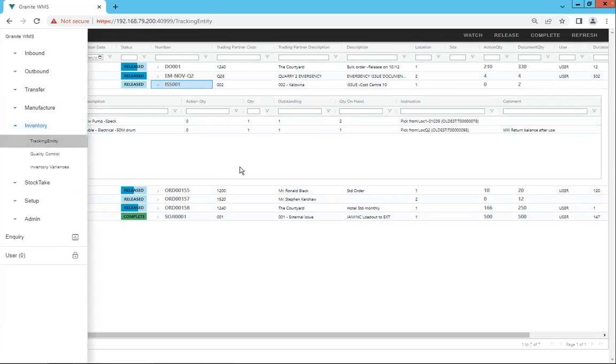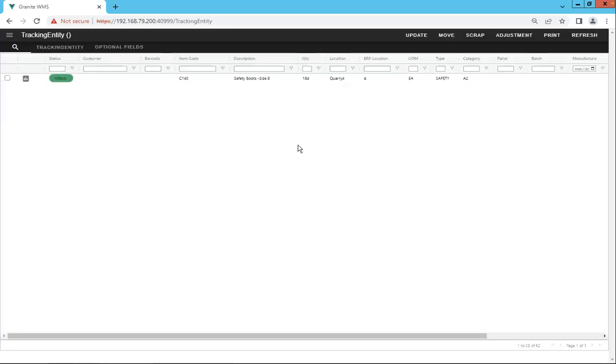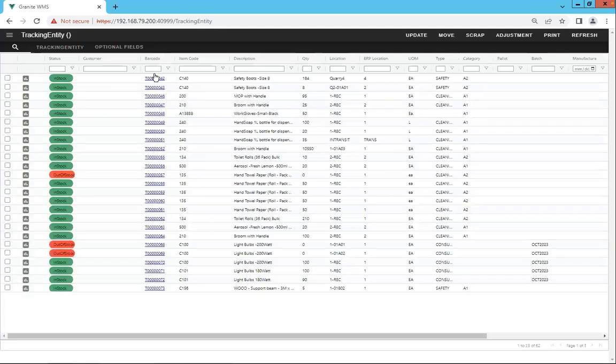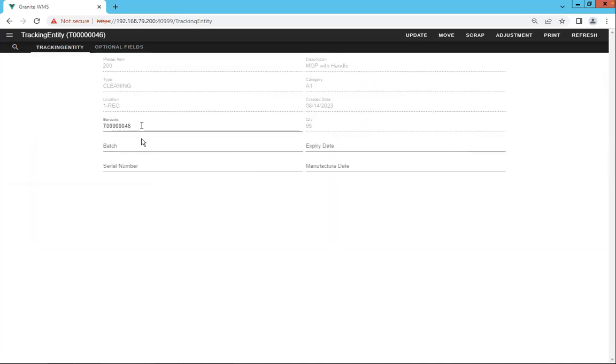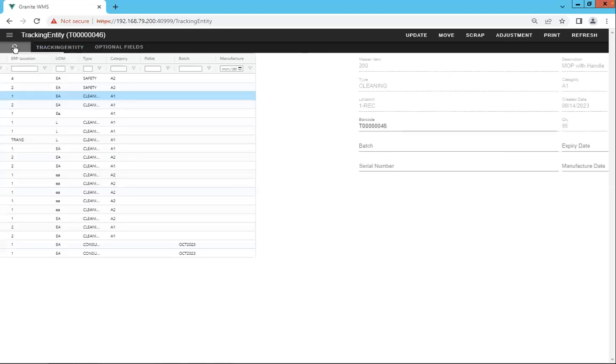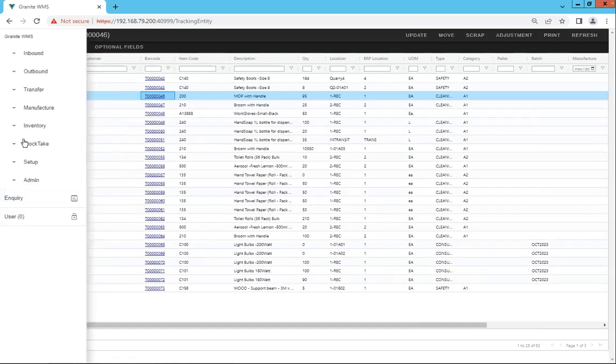My inventory dashboard shows me what inventory I've got on hand, and it allows me to work with a specific license plate. This barcode column here is a license plate for this specific pallet or box in the warehouse. And if I click on it, you can see I've got specific details like batch and serial, expiry date, manufacturing date. And I have a whole lot of possible optional fields that I can set up for a tracking entity or a license plate. From the screen, I can do things like updates, moves, scraps, and adjustments. But again, I'm showing you the simplicity of the Granite system.